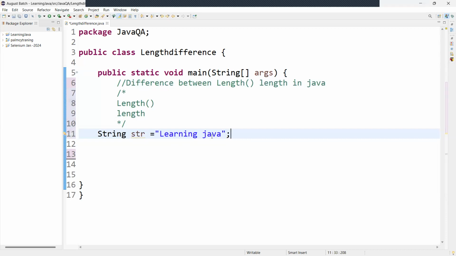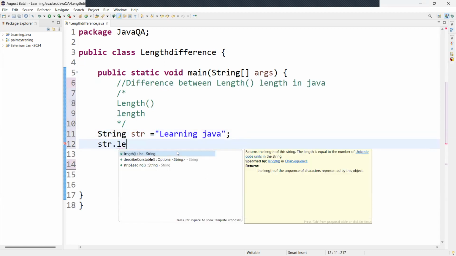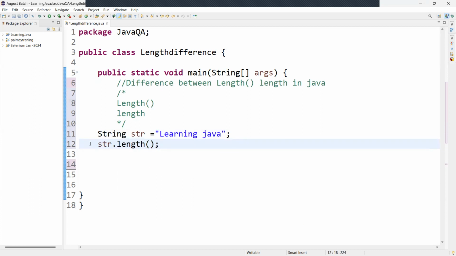Now suppose I want to know what is the length of the string. Length means how many characters are there including spaces. So if you want to know, I have a method called length. This length method is going to return the length of the string. So you can call the length method and print that directly.